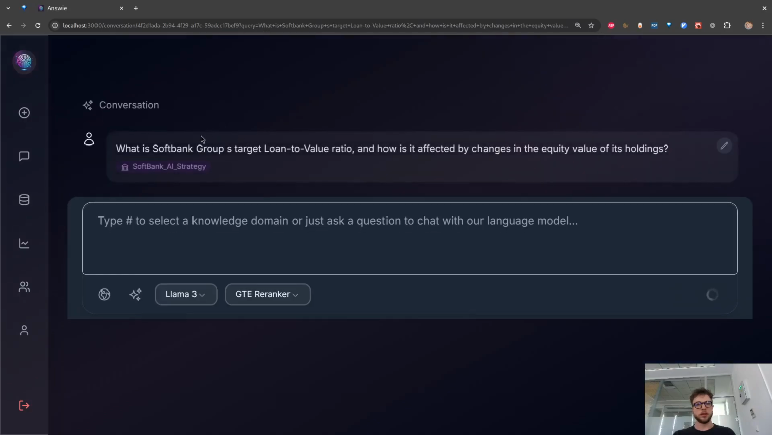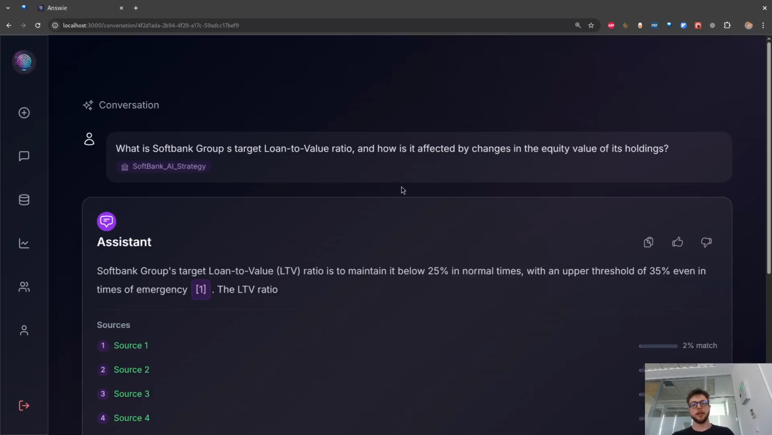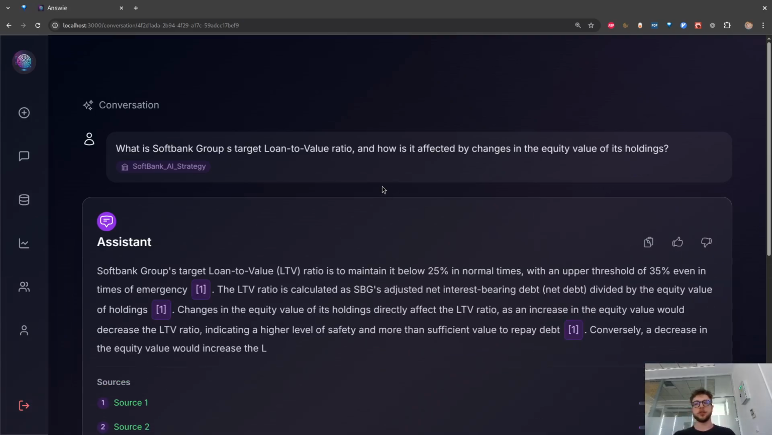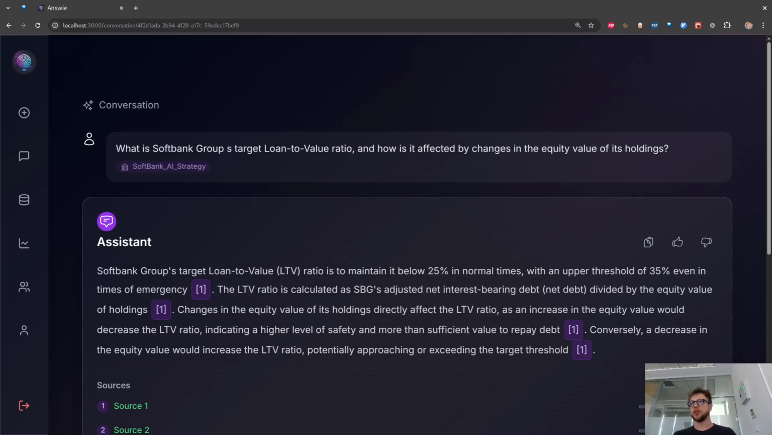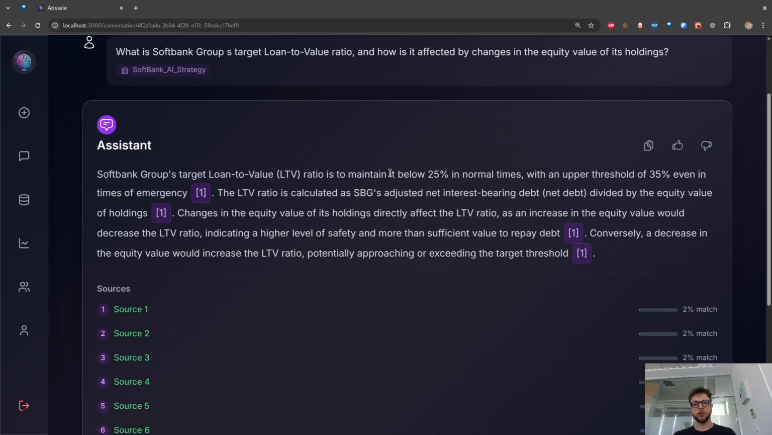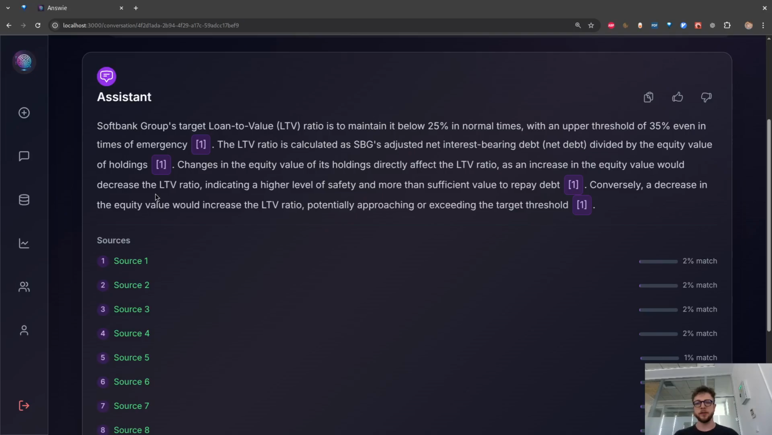So now our system will search through this knowledge base, through all of the documents inside this knowledge base. In our case, it's just one document. It finds the context, the pieces of the PDF that it needs, and based on this, generates its answer using Llama 3, and also forwards the sources to the user. So what we can see here is that the system says this ratio should be below 25%, and 35% should be the upper threshold even in times of emergencies.